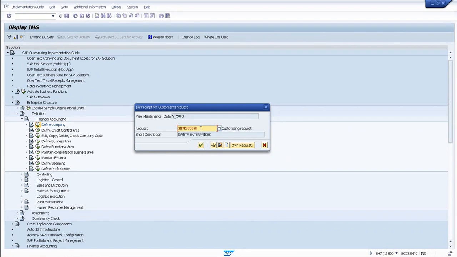Generally, the quality system data will be imported by the Basis team, not our consultant team. Yes, correct. So on our side, we only release the TR from the development system. You don't need to do it in the live system.